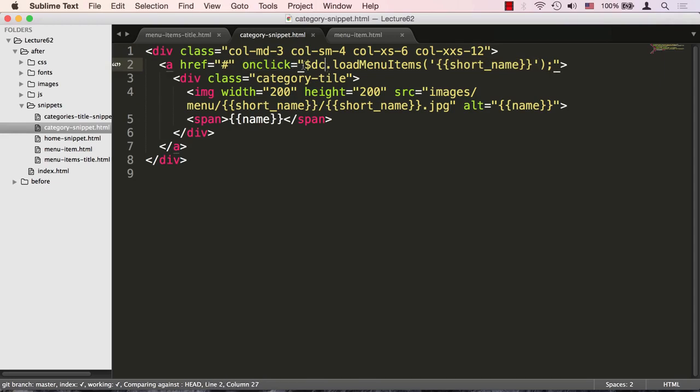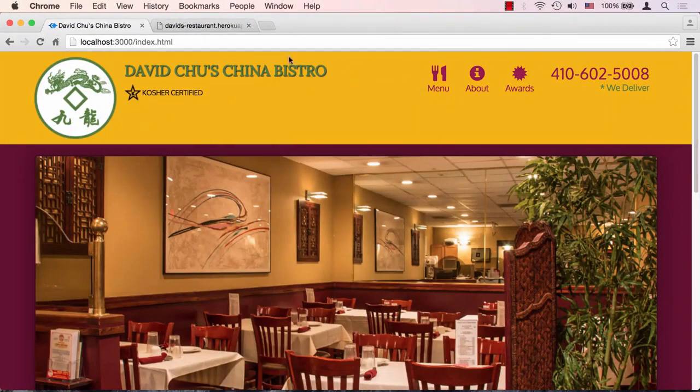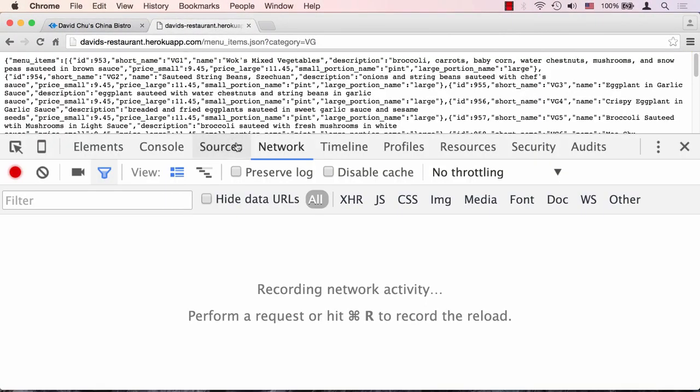It's on click, and we're saying $dc.loadMenuItems, and we're putting in this short name right here. Well, loadMenuItems is something we're going to look at in a minute, but the short name is very important because that seems to be the property which we use to get at the data for a particular category. Let's go back to our browser and go to our David's Restaurant app.